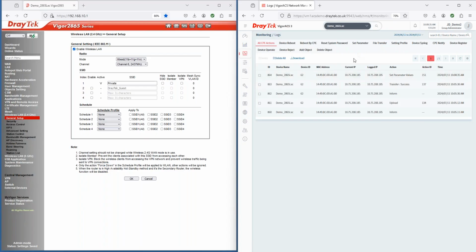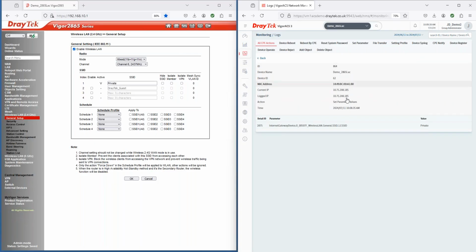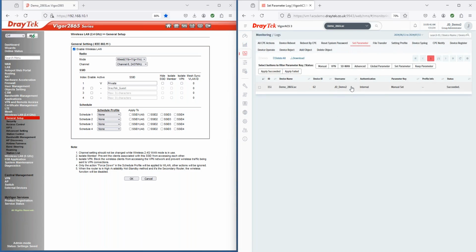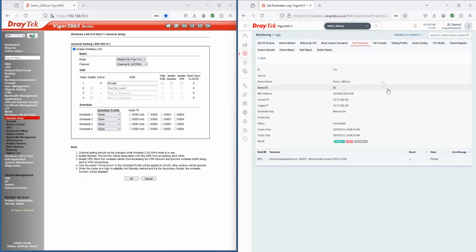We can select that and bring up the information, which shows some detail there. And there's a bit more detail if you go into this set parameter log as well. We can actually see the username of the Vigor ACS user account that applied this configuration change. And we can see it was a manual change rather than any kind of automated profile that was created previously and set up to be applied in advance.